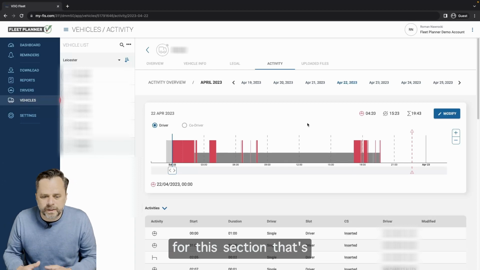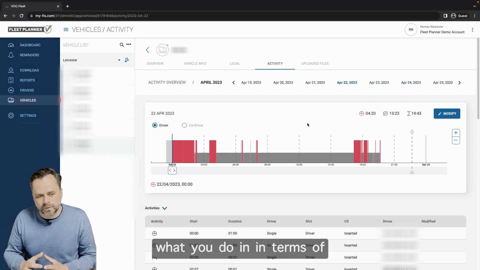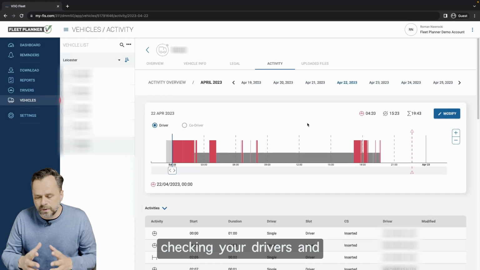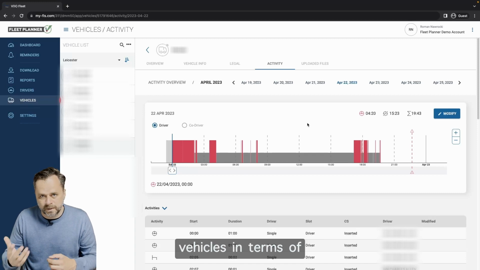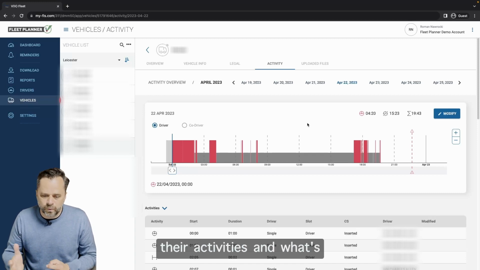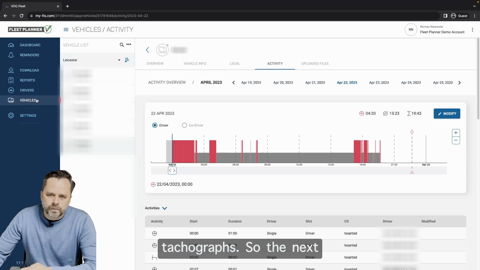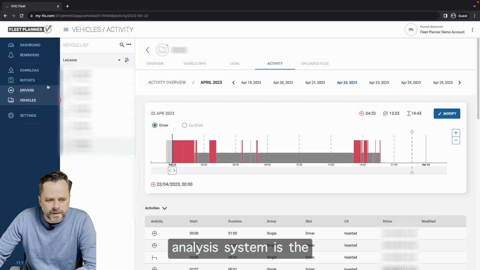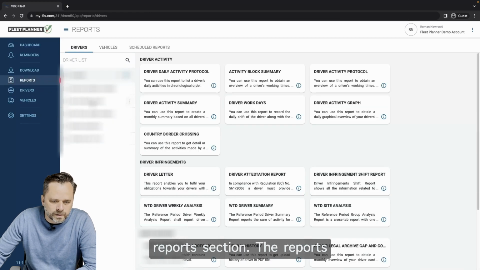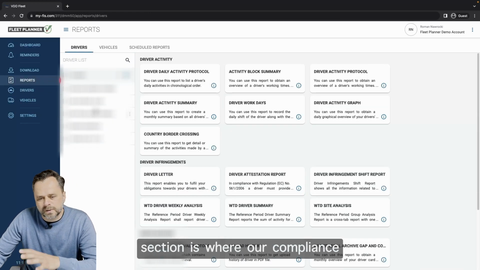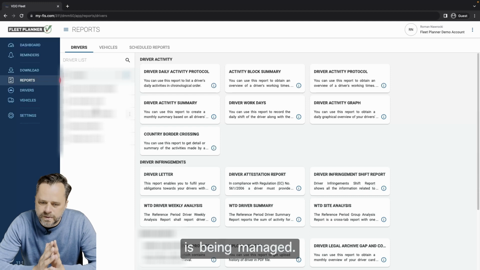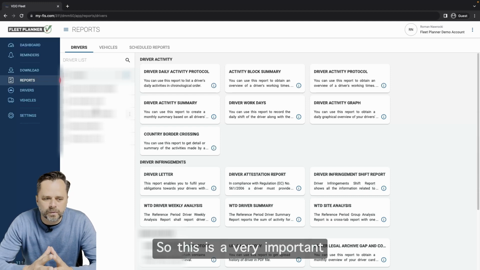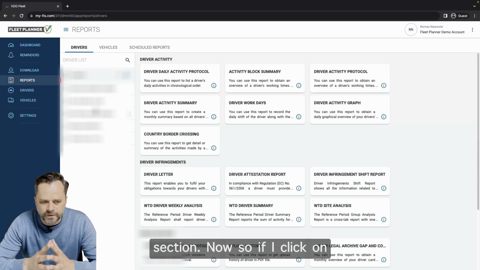So simply for this section, that's what you do in terms of checking your drivers and vehicles in terms of their activities and what's recorded on the tachographs. So the next section of the VDO Tacho Analysis System is the reports section. The reports section is where our compliance is being managed. So this is a very important section.